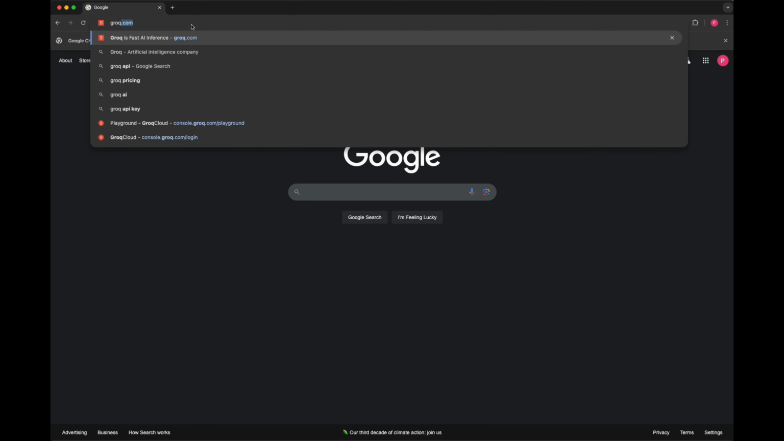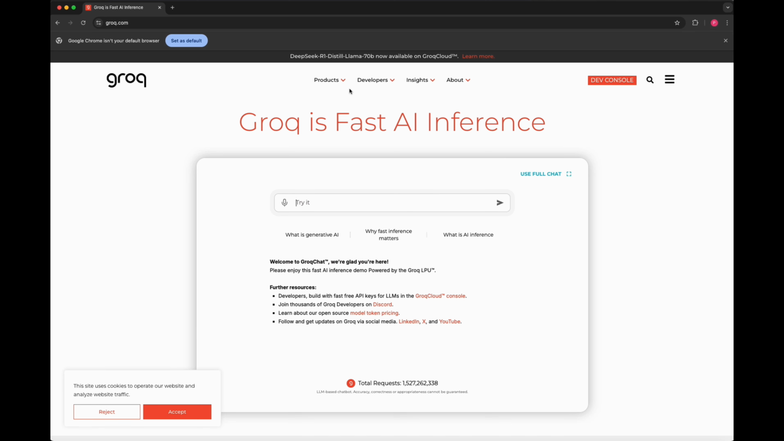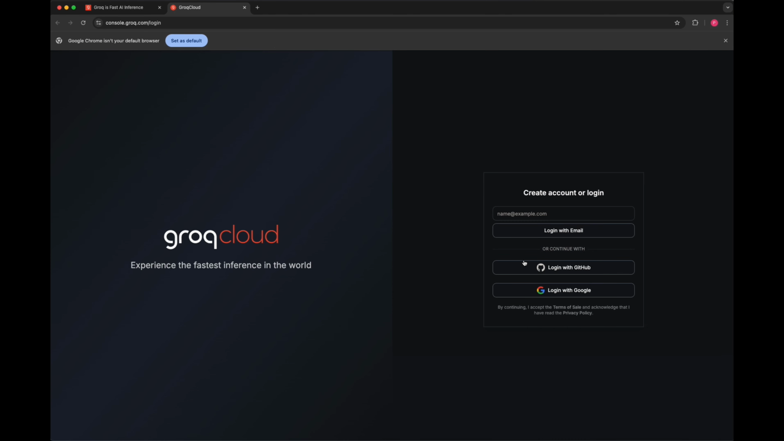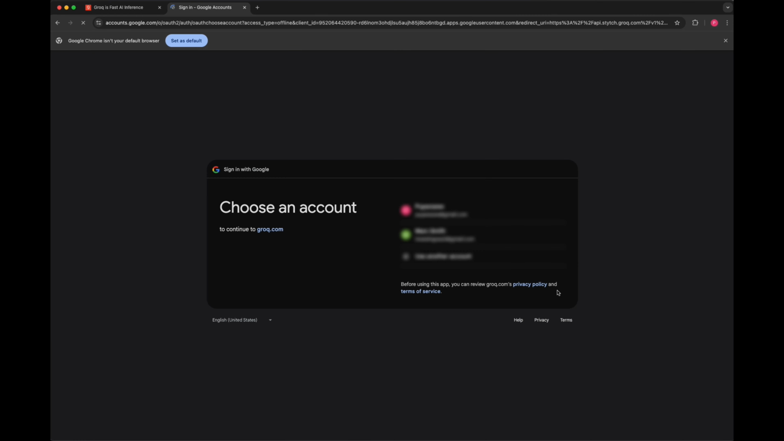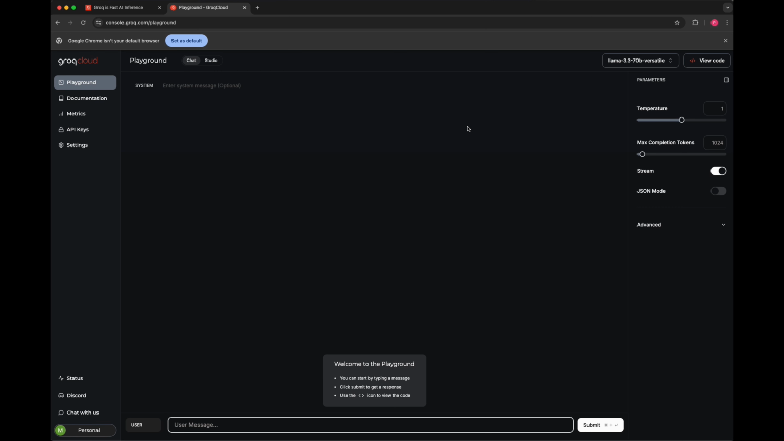You access the page, grok.com. That should bring you to this page over here. You just have to click on the dev console over here, top right corner, and then you can log in with your email or your GitHub account. I'm going to go with my Google account. All right. That should bring you to this landing page over here.